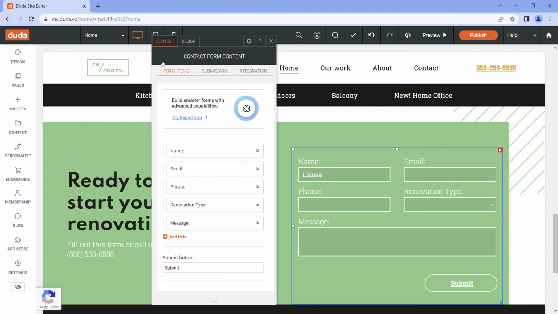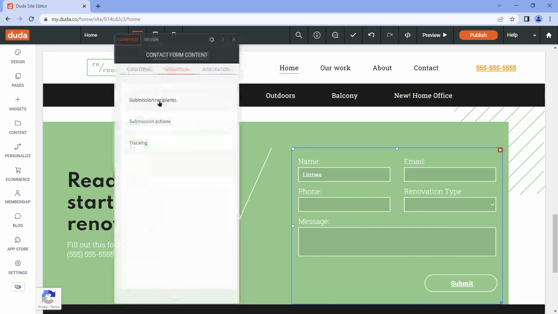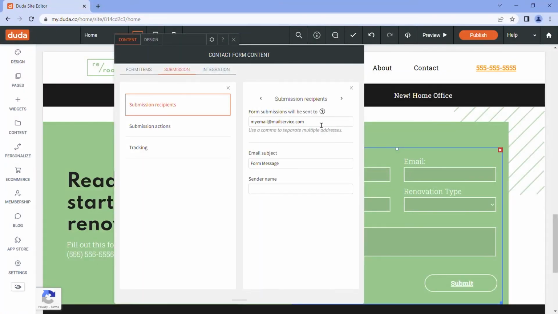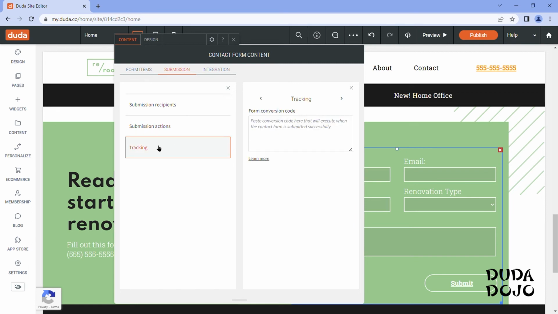So back in the content section of the site, you can go to the submission tab right here, and you can adjust your submission recipients by typing in your email and what subject you want to be at the top of this message. You can also adjust submission actions and change your thank you message or your error message, and you can set up a conversion code for form tracking in Duda.